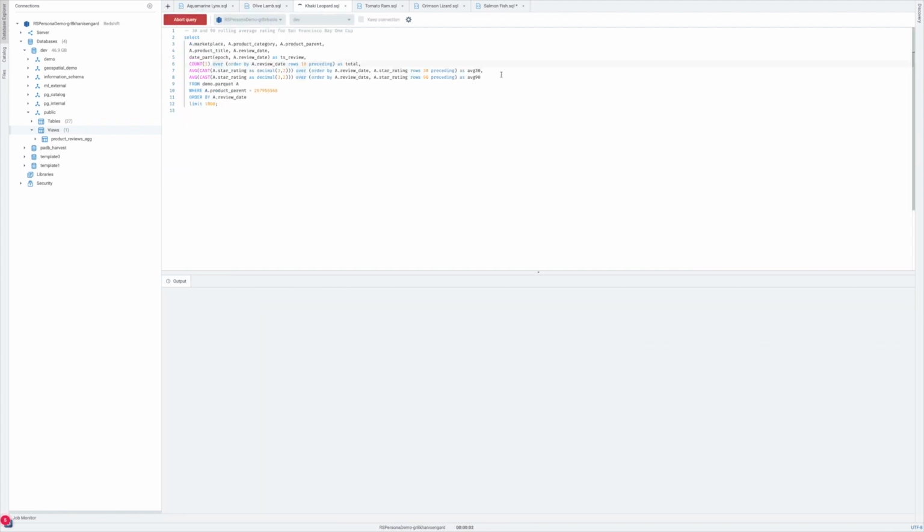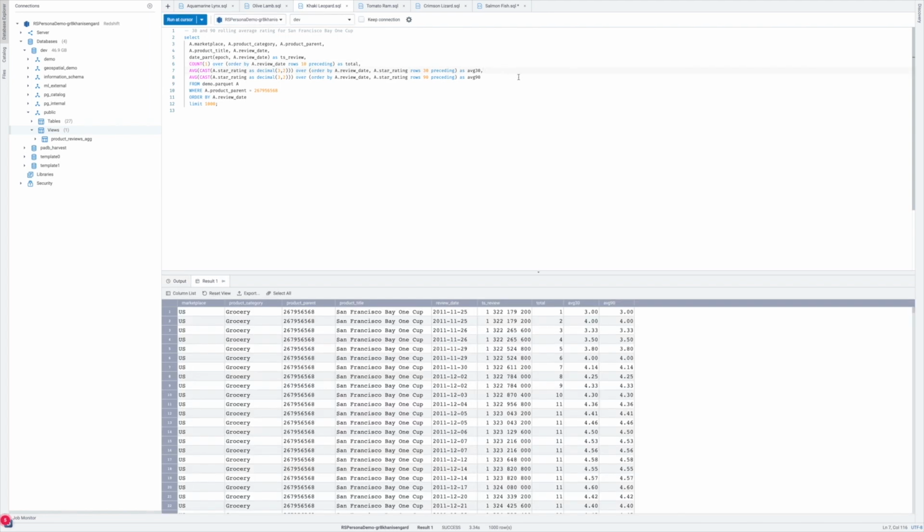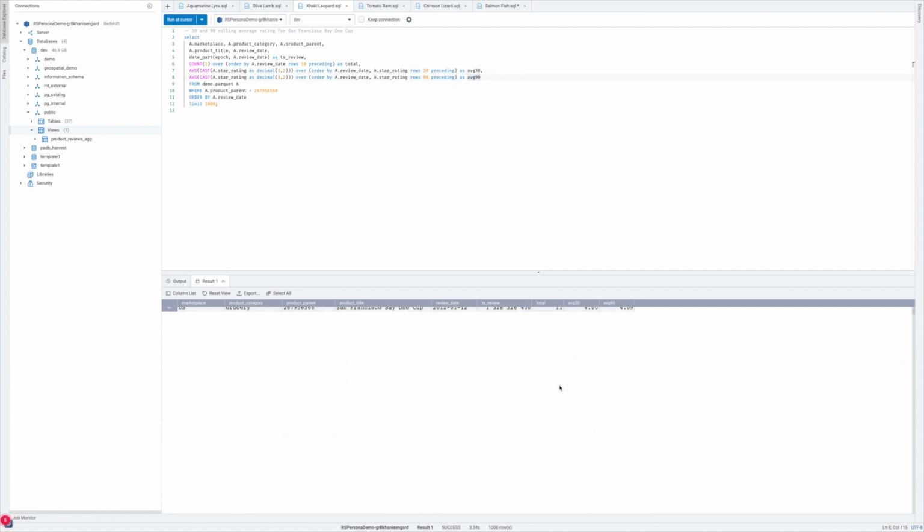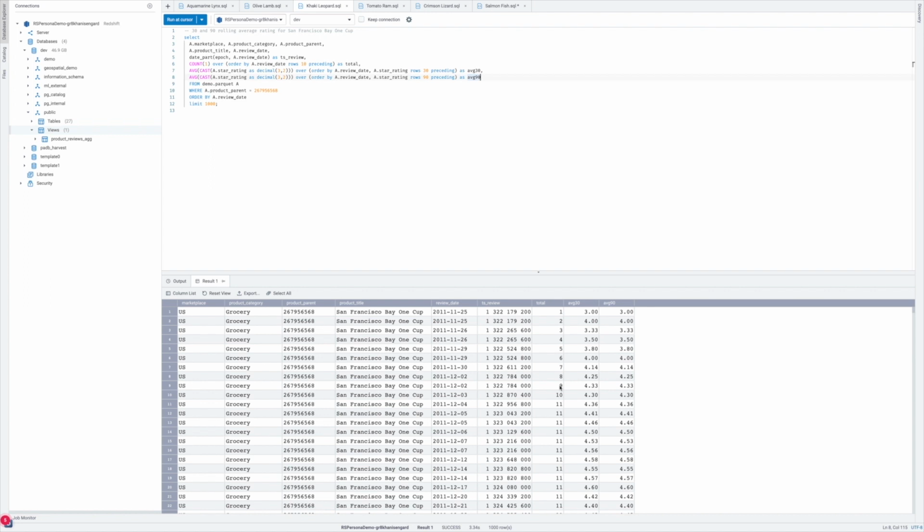So far we've done some basic querying, but let's use that horsepower of the Redshift processing and do some analytics on the data lake. This query is going to give us the 30 and 90 day rolling average review rating for the San Francisco Bay One cup and show us how this product's been trending.